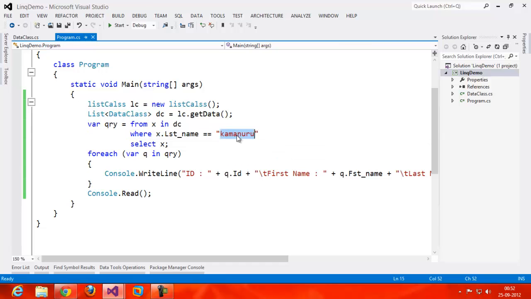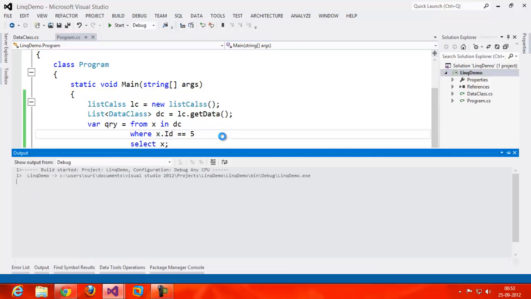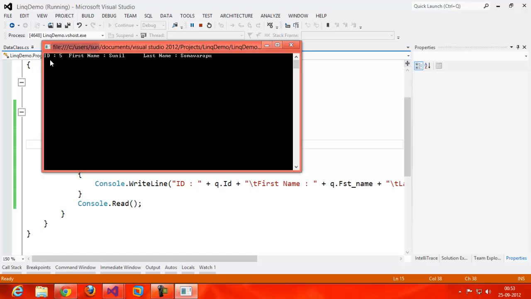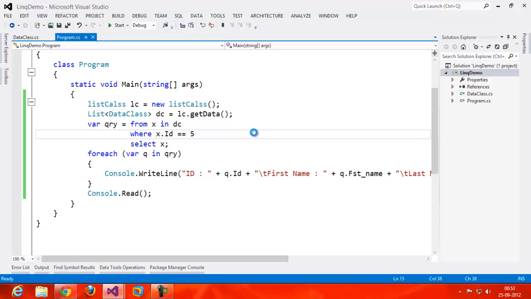For example, you need some ID, so I say 5. If I run it, it displays the ID values, Sunil and Sunil. This is how it displays.